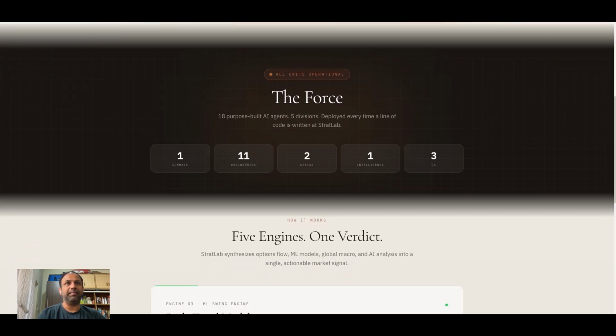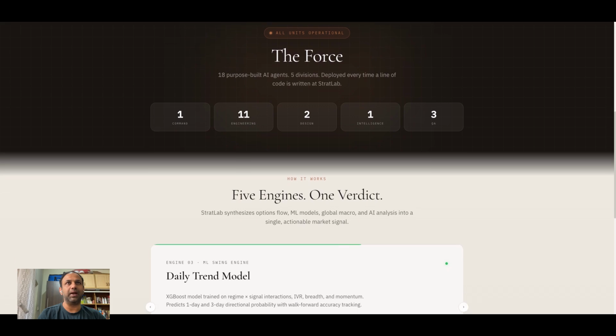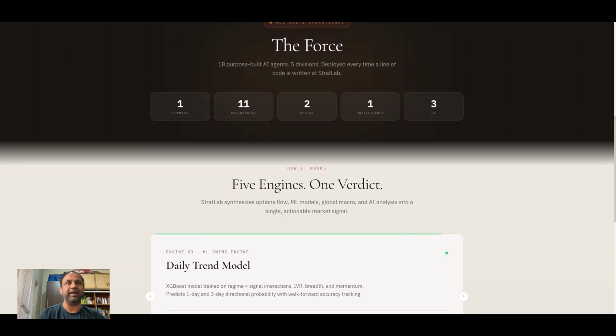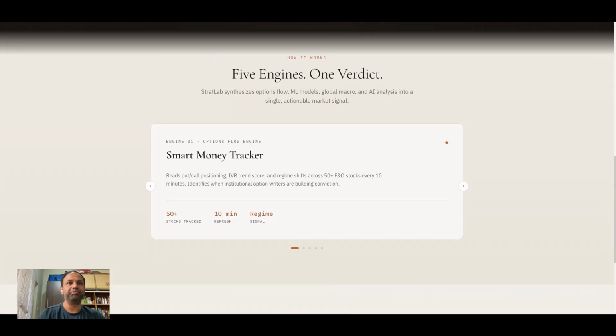With Stratlab, I think the force behind Stratlab is the one that's very, very interesting. We have about 18 agents that continuously run, crunch data, and build our systems and keep them handy and working. Right. So there's one command center agent, 11 engineering, 2 design, 1 intelligence, and 3 quality assurance agents that are there. We have 5 engines, 1 verdict.